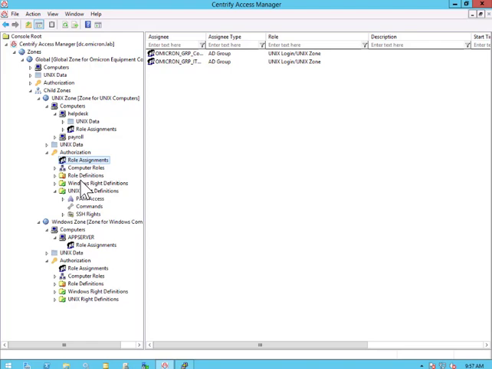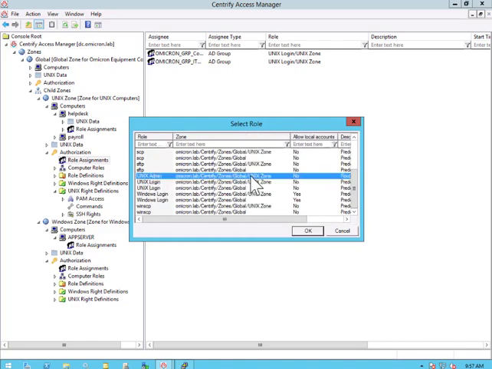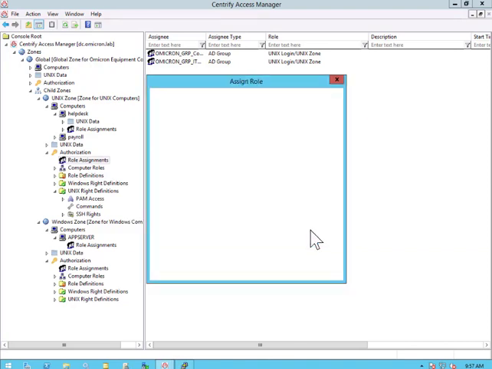Now let's give them the admin controls that we need, and we're going to narrow this down. Contractors don't need admin, but the IT group does. So let's create a new role assignment, and this is going to be for the Unix admin role that we created earlier. You'll notice this one is all by itself in the Unix zone. There isn't a second one because we didn't create it in the global zone. I'll click OK.